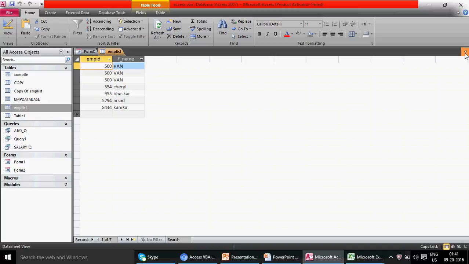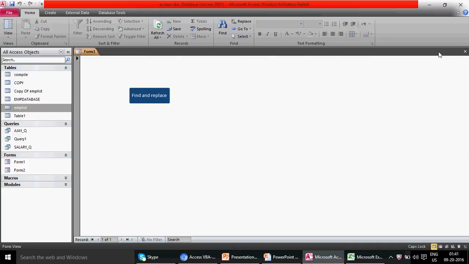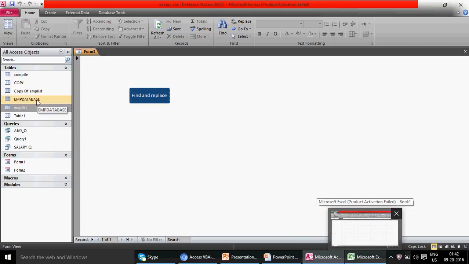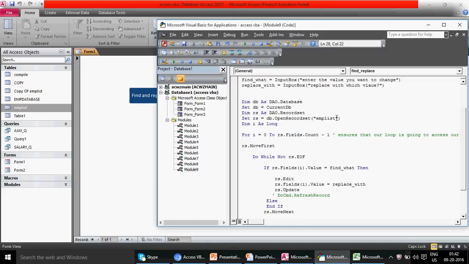And the next time, let's say you want to change your table, there is nothing to worry, right? Because the code is perfect. It's a very dynamic code. You just need to go in the VBA environment, and here just write that table name. Let's say I want to write it compile, or maybe employee database, let's say.